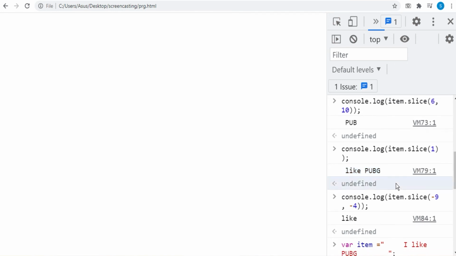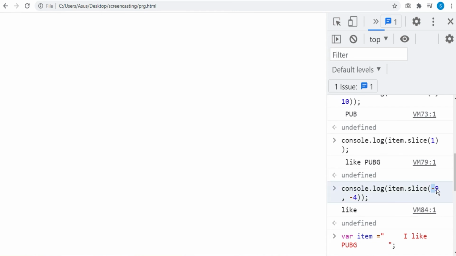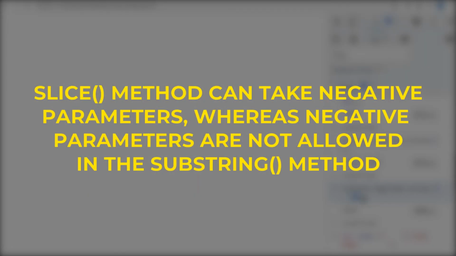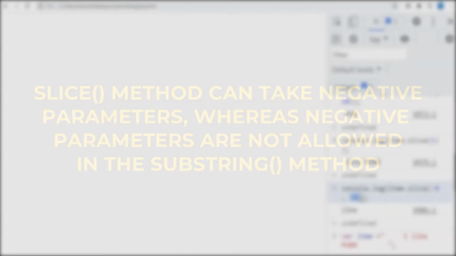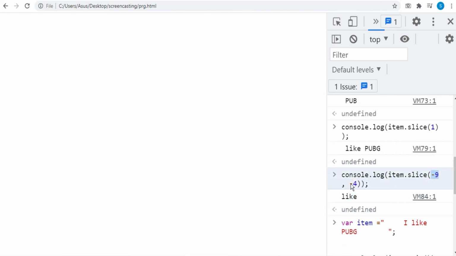Now I know after learning the slice method, you immediately have a question in mind. What is the difference between slice and substring? Well, don't worry, we have the answer to your question. The slice method can take negative parameters, whereas negative parameters are not allowed in the substring method. Let us take an example and understand this quickly. Console.log item.slice(-9, -4). Output, like. If there are negative parameters, the slice method counts the characters from the end of the string.